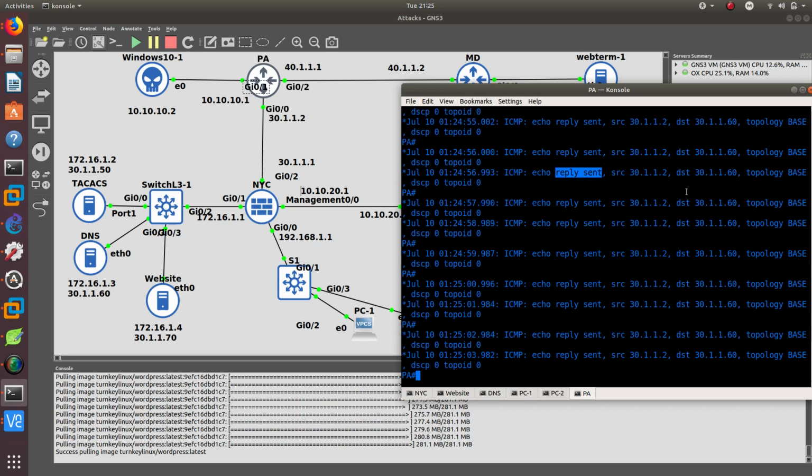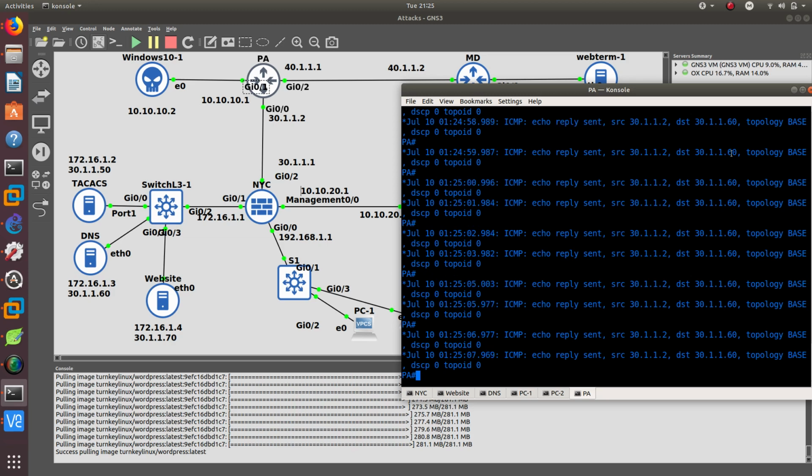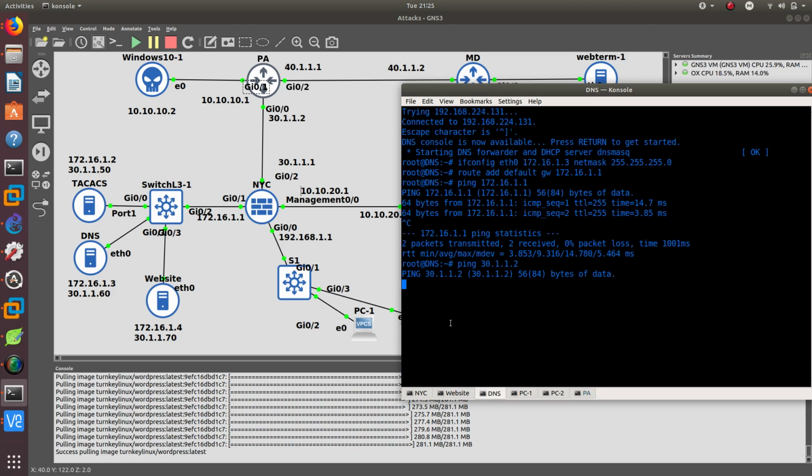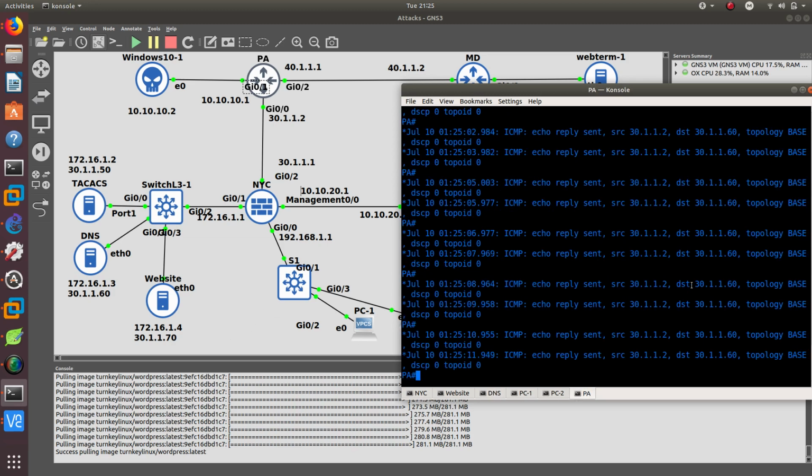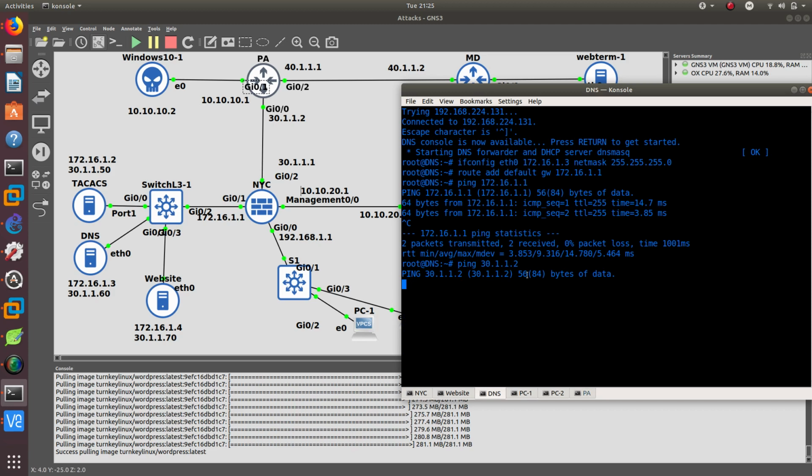It actually sent the reply to 30.1.1.60, and you can see that the DNS that I'm trying to ping is actually being translated into 30.1.1.60, but the traffic is not able to come back in. That's why we do not get a reply, and that's because the firewall by default blocks everything coming from the internet. So we need to configure an access list so we can allow that traffic into the DMZ zone.